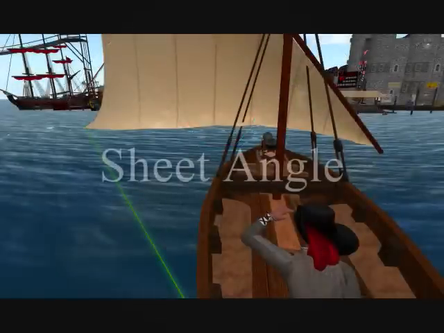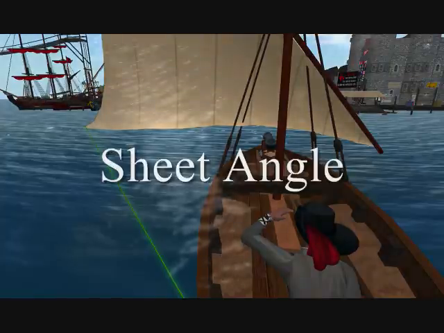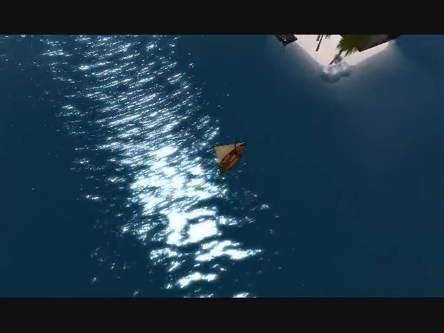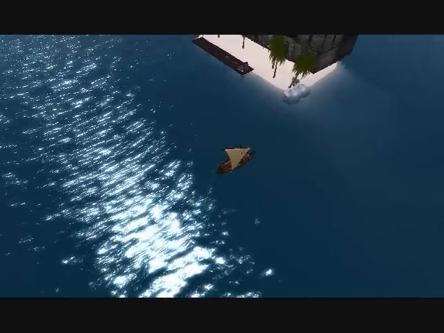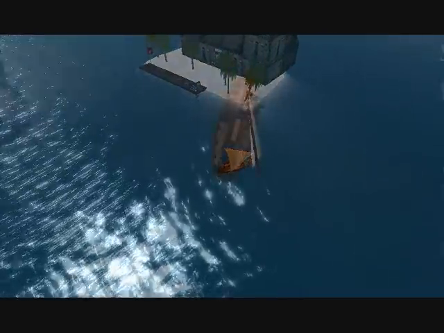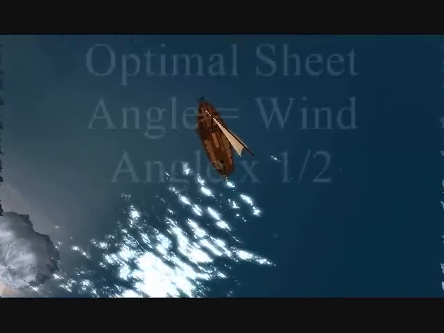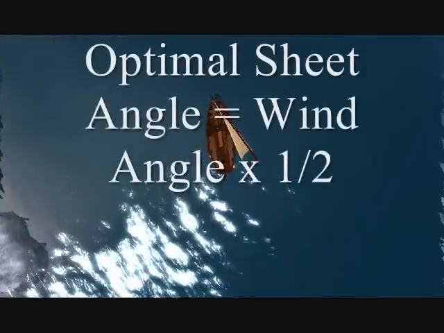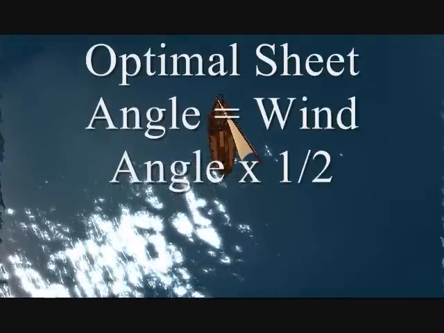The sheet is just the rope that controls your sail angle, so for most purposes the term sheet angle and sail angle are synonymous. There are exceptions, but we'll talk about those in a more advanced lesson. You need to adjust your sail to be at the correct angle in relation to the wind angle in order to use the wind for power. This may not make any sense to you right now, but the formula to remember is optimal sheet angle equals half of the wind angle, ignoring any plus or negative signs.